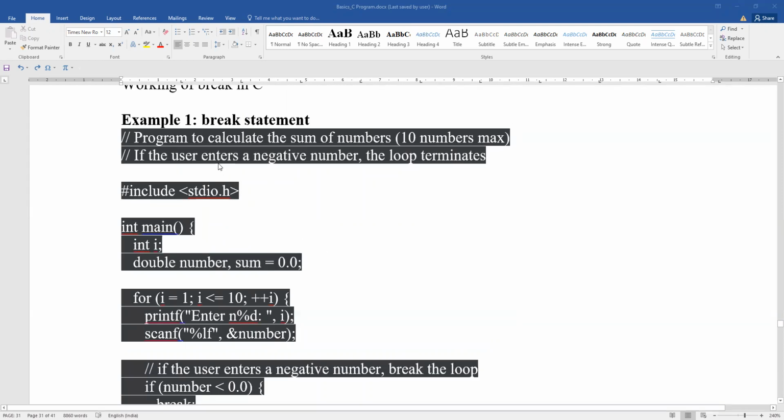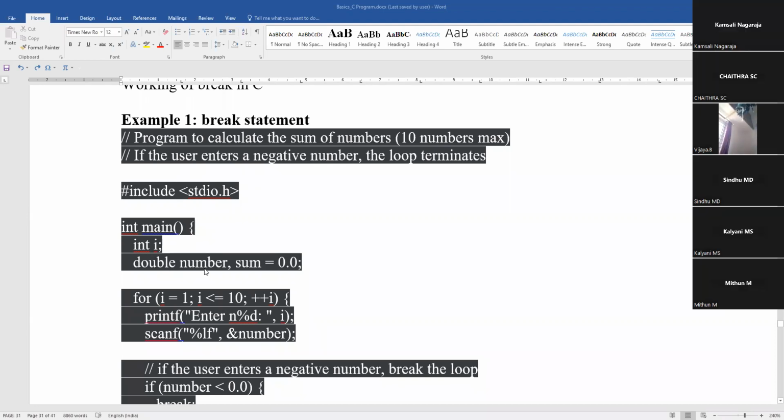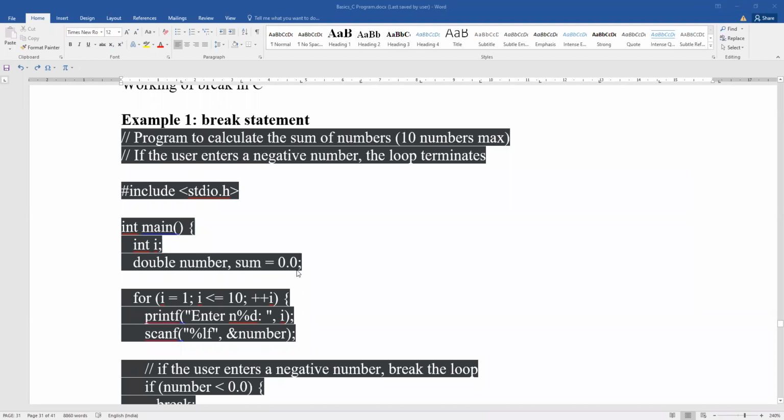For example, a program to calculate the sum of numbers. Total of numbers, 10 numbers maximum you want. We can give 3 numbers, 5 numbers, 10 numbers. If the user enters a negative number, the loop has to terminate. This is the condition. Include the header file, fine. Integer you are declaring in the main. You are declaring i as an integer, and sum and number as double. If someone gives 0, it has to come out of the loop.